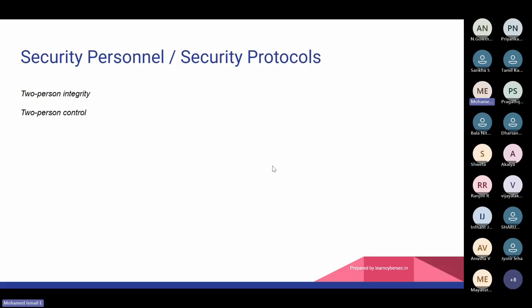Now, security personnel and security protocol. Here I would like to talk about two terminologies: two-person integrity and two-person control. Two-person integrity is tied to a location; it always comes into facility. You remember, two-person integrity is tied to facility. We have seen the two-person rule in the past, a few slides back: the first person approves the change, the second person also needs to approve, and only then can we implement. That is the two-person rule.